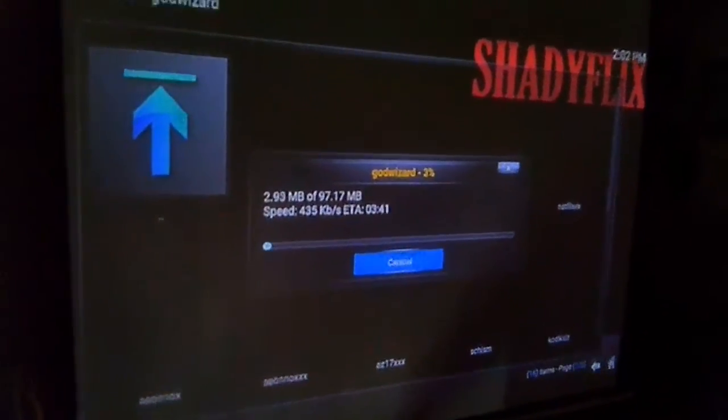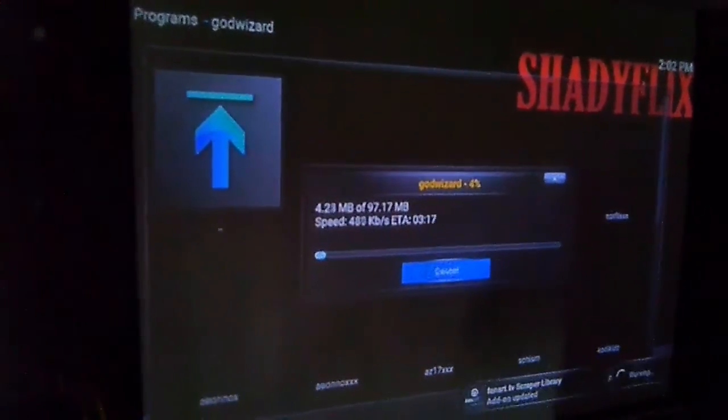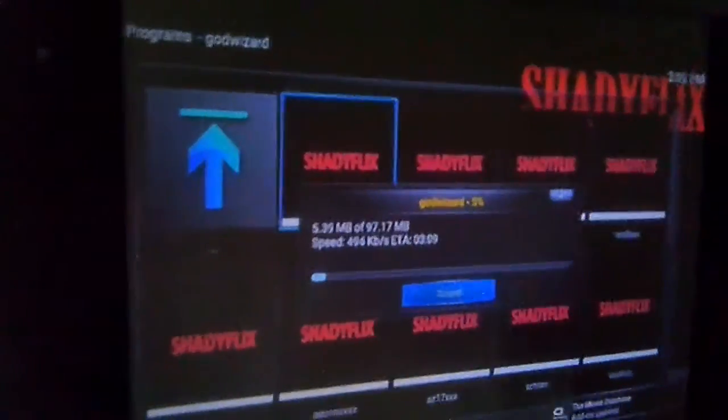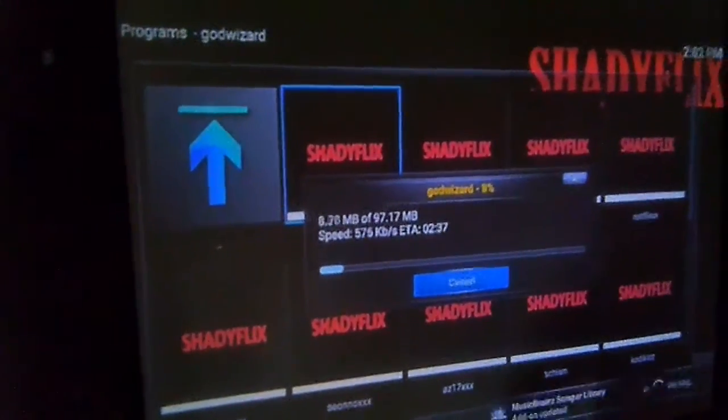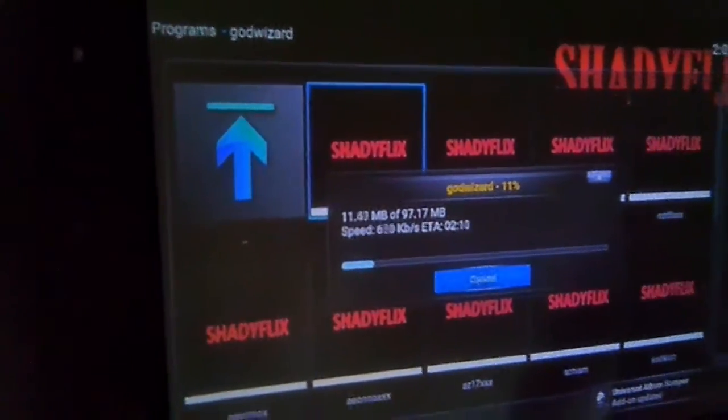It's going to probably download a lot faster for you than for me. As you can tell by my internet speed here, it's really slow and really annoying.